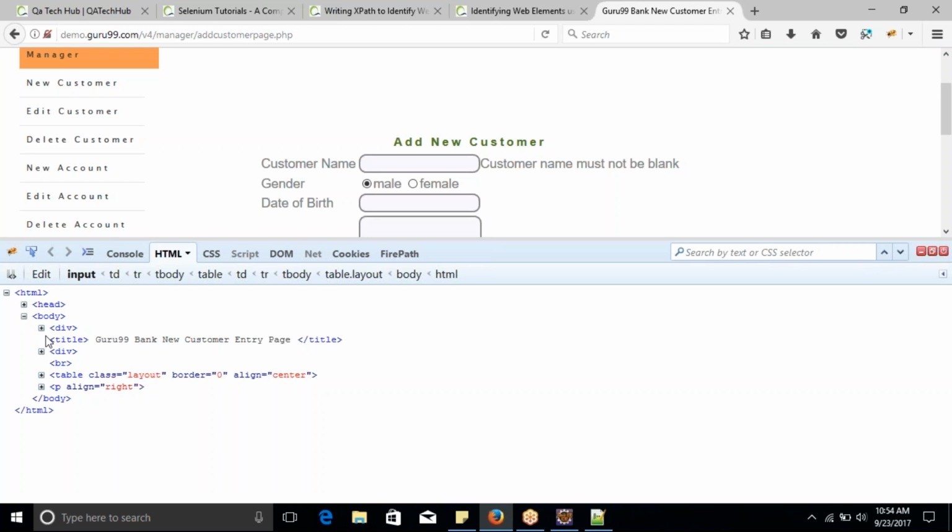Okay. Rupesh, you have a question. Can you explain sibling and child? Sibling and child will come in the XPath part. They come later in XPath. Okay, a long journey is there.